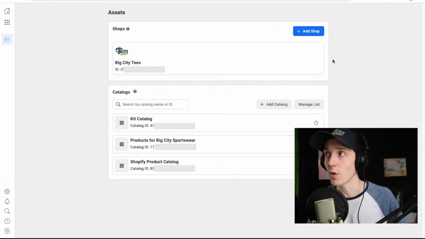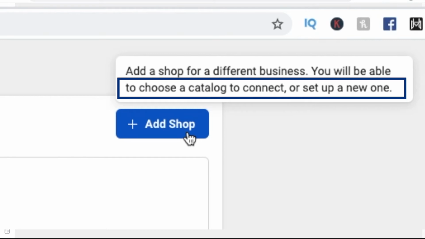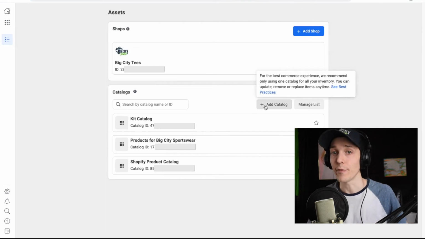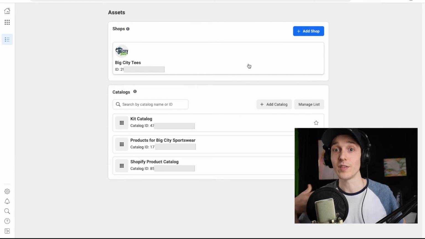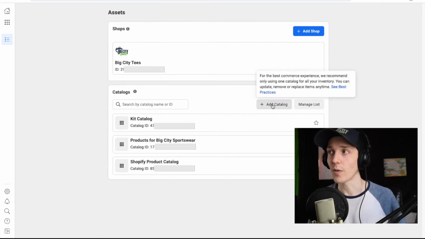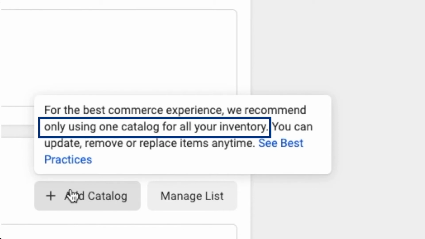Now, if we hover over Add Shop, you can see it says you'll be able to choose a catalog to connect or set up one. So as stated, you can add a catalog first, but we want to make the shop, and then we're going to be able to create that after. Quick note here too, when you hover over Add Catalog, you can see that they recommend you include all your products in this first catalog.